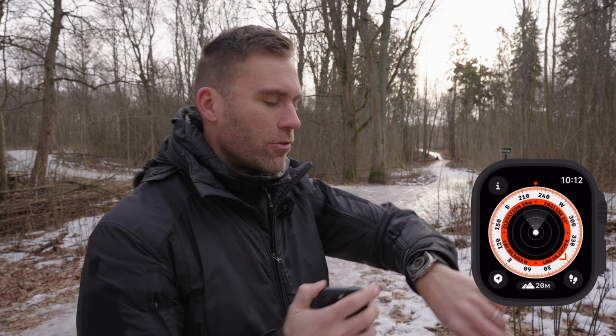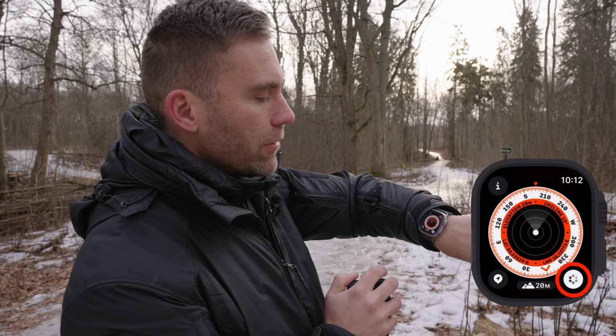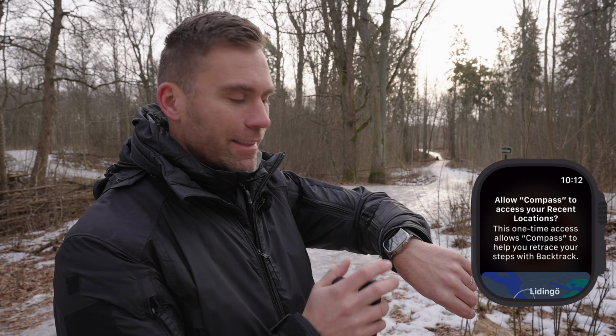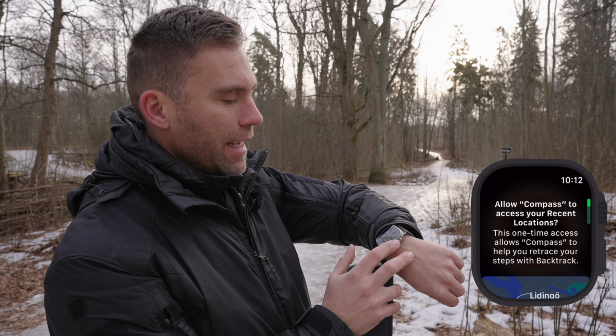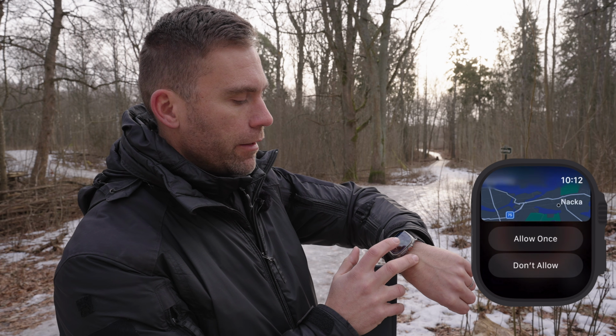To initiate Backtrack, we just tap these little feet down to the right here. Then we get this question of whether the Compass should access our recent locations, so we allow once.